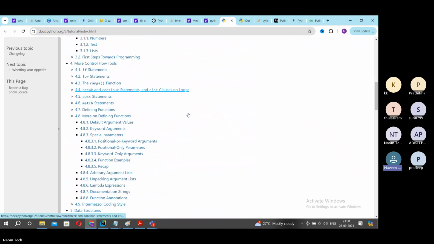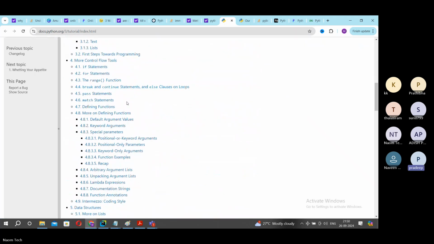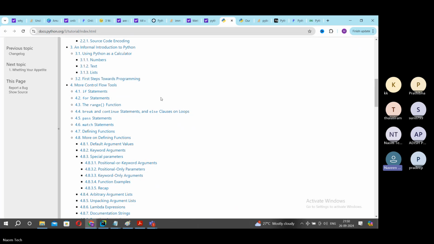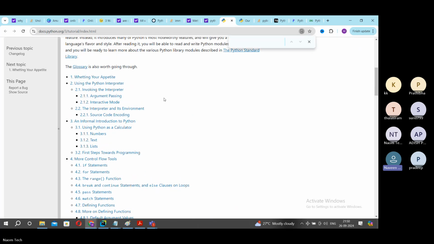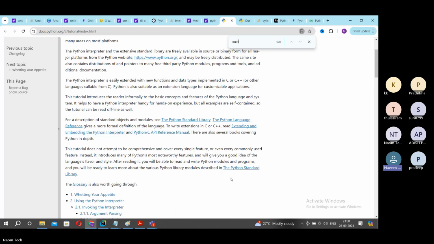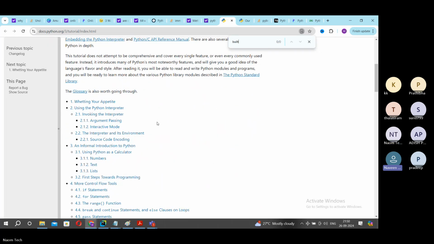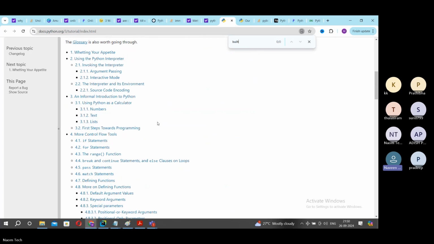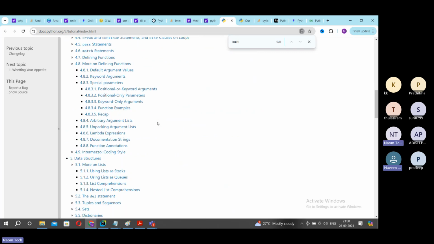So here you can search built-in. Just Control F and search for built-in functions. Yeah, this should be fine. Otherwise, let's search with built-in. What happened? It's wrong here. Yeah, you can search it here.